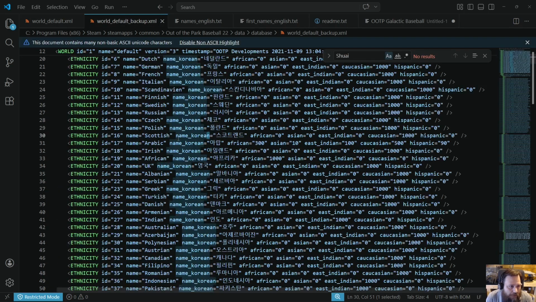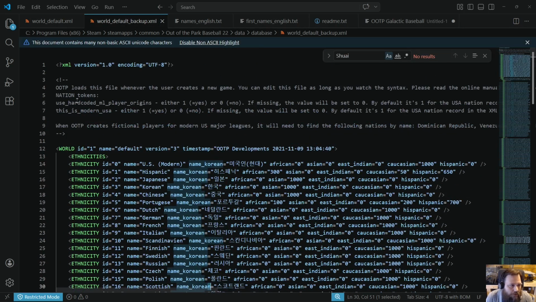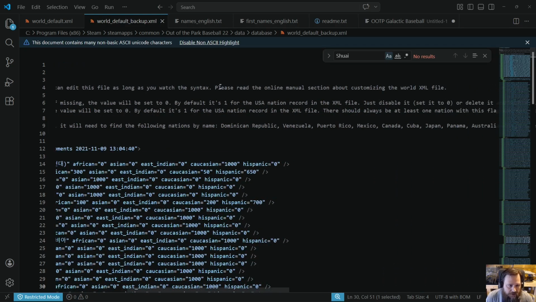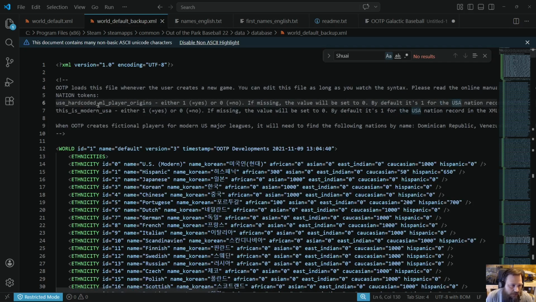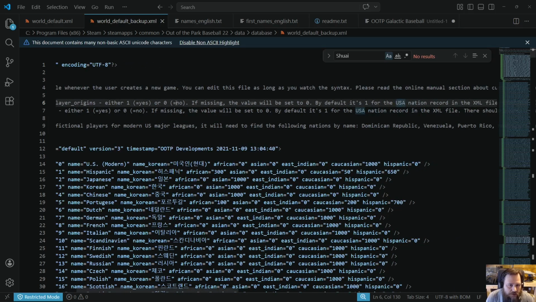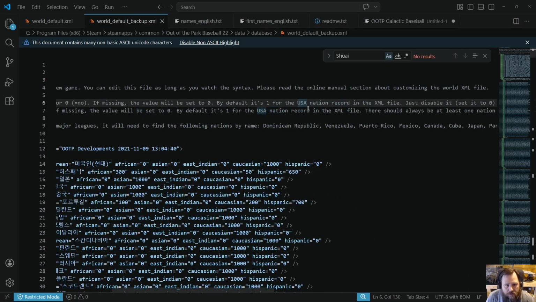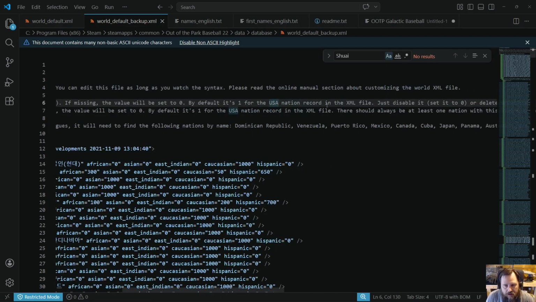The world default backup. This is the default one, and it's got this thing that says you can edit this file as much, whatever. I find this funny. Please read the online manual section about customizing the world XML file. That is wrong. There is no online manual about customizing the XML file. Okay, so use hard-coded ML player origins. Either 1 equals yes or 0 equals no. If missing, the value will be set to 0. By default, it's 1 for the USA nation record in the XML file.